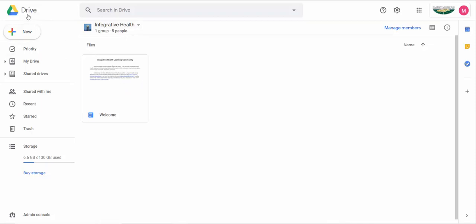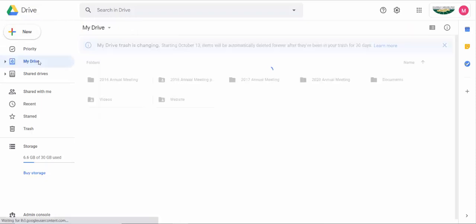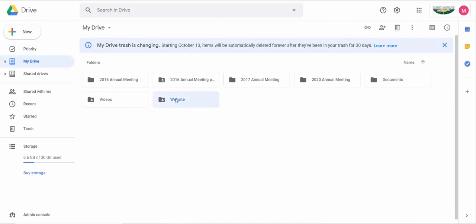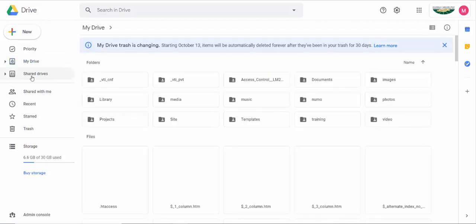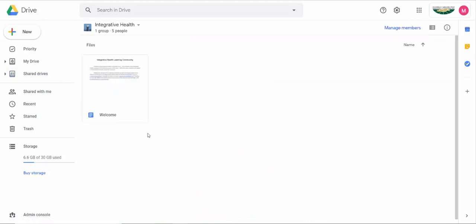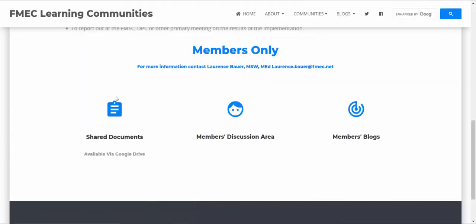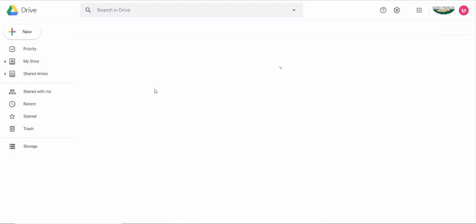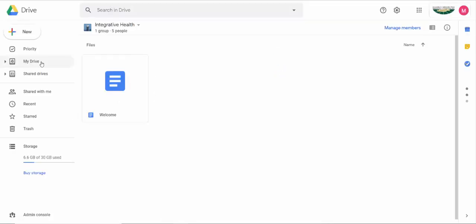So as you can see, I am in my Google Drive. This is where I have my drive files. I'll go back to that again. These are the different files I have, and folders within folders and so on. And I also have a shared drive area, and these are those shared drive spaces for each of the learning communities. Now, if I go to the website and click here, you'll find that it takes me to the same space. It doesn't take me to my Google Drive, it takes me to the shared drive space. Now, this is where you can view documents that others have shared, and you can share documents.